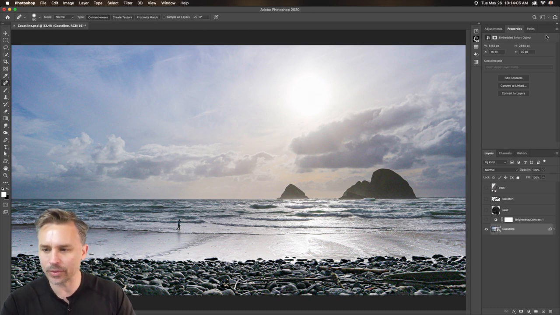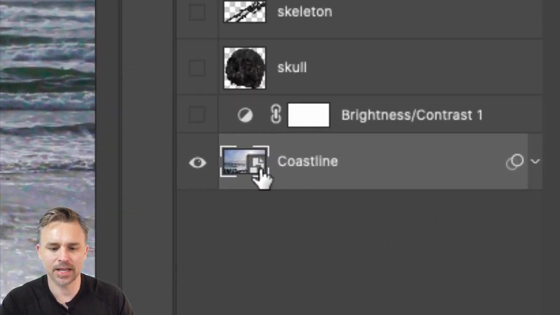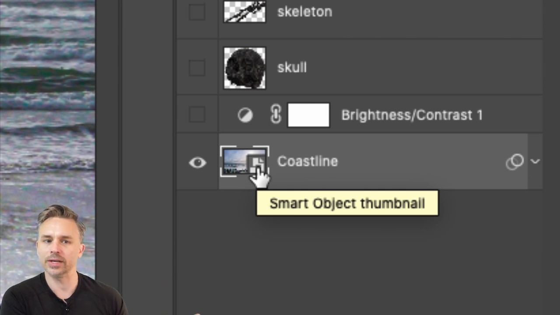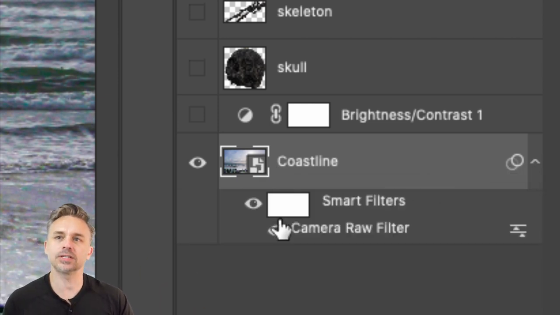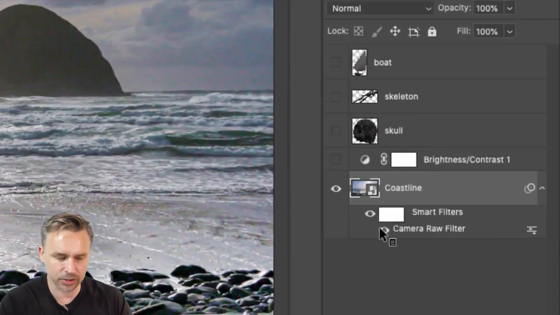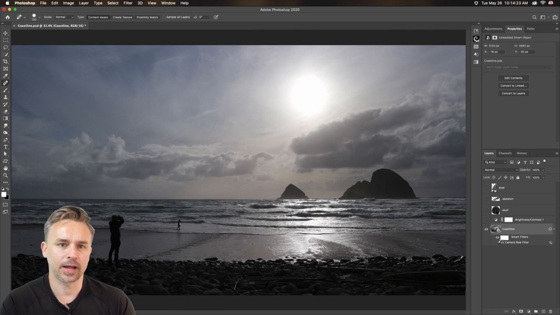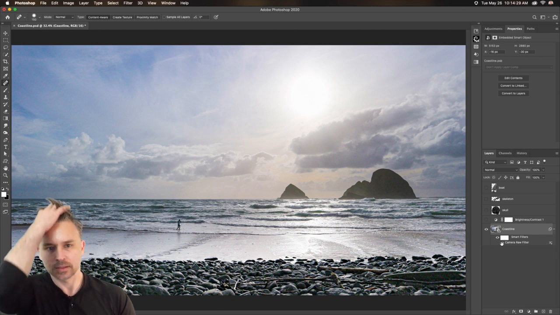Okay, so now what we have here, if we look over here, says, hey, you know what? You're a smart object. You're a separate file that's protected that you could always edit. But you know what? Everything you just did isn't destructive. So I could turn off the camera raw filter and we can have our before and then our after as well. What a big difference this makes, right?